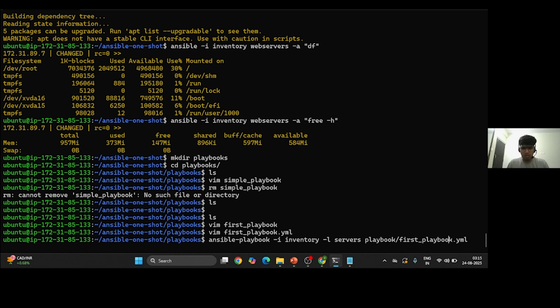So ansible-playbook is the syntax to run the playbook. Hyphen i is to match with the particular inventory file with the same name. Hyphen l is the list of servers, so you're supposed to run the group of servers. It's not servers, it's web servers. And then the playbook to refer to is the first playbook, playbook.yml.